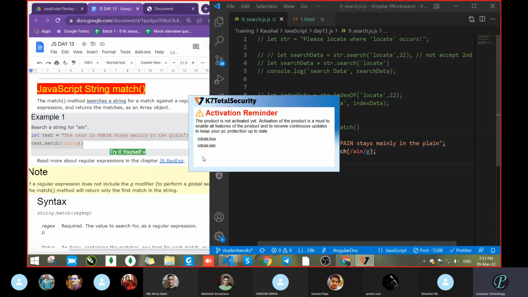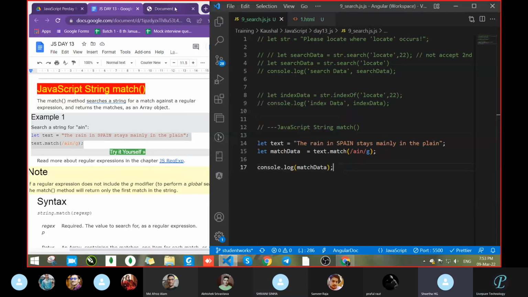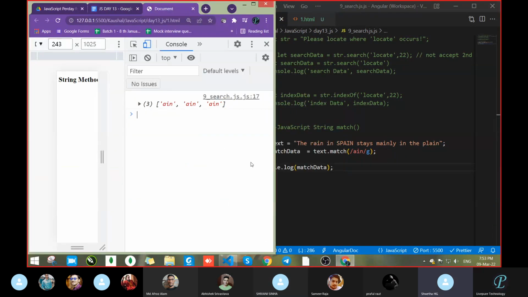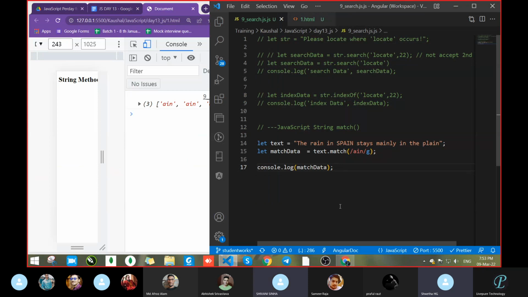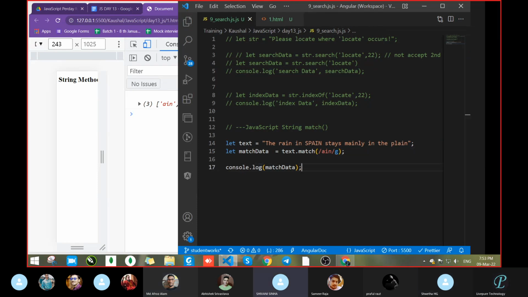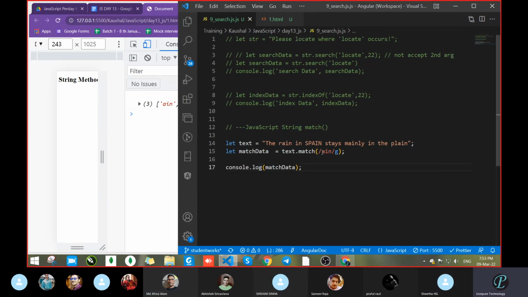Vivekanand, explain each line. Sir, that will be replaced and it will start searching for "ain". What is the need of the slash G? It will search all the terms, all the words globally, overall. Okay, so this is a regular expression for searching globally.